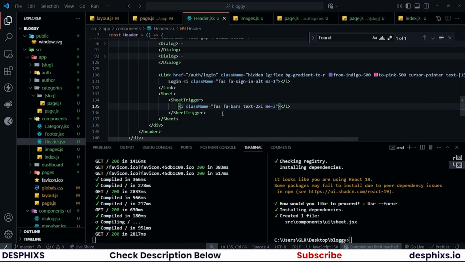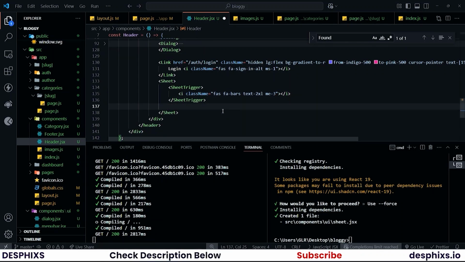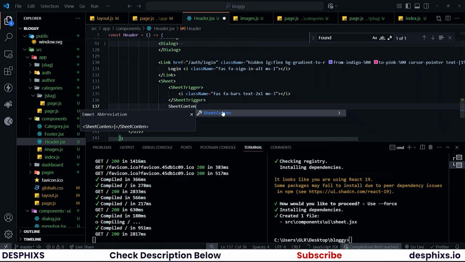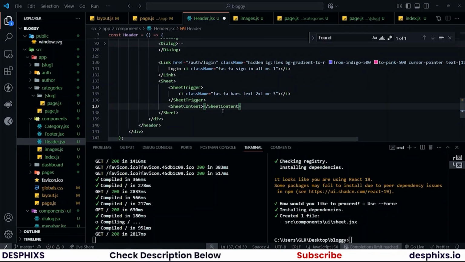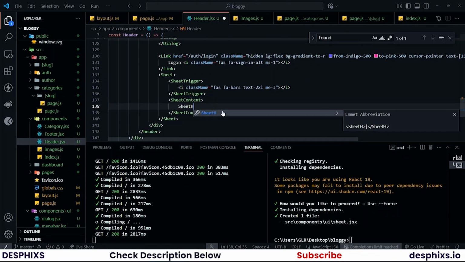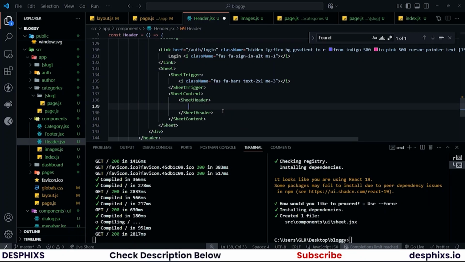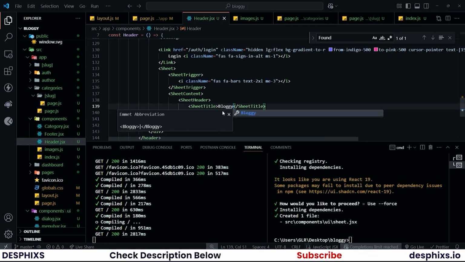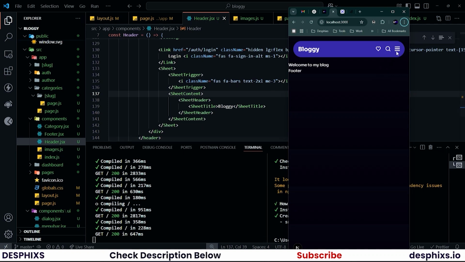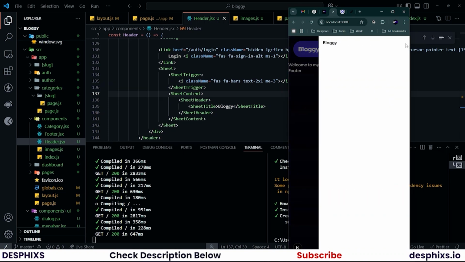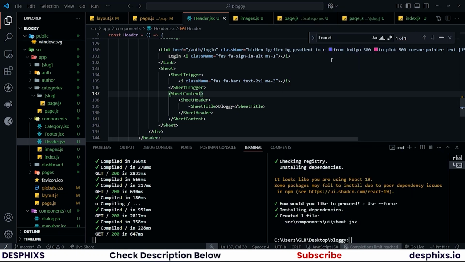All right. So below the sheets trigger, we need to create a sheet content. So sheets content. And in the sheets content, we need to have a sheet header. Sheet header. And the sheet header is going to have a sheet title. And the sheet title is just going to say bloggy, just like that. Let's see what we have. So now when you click on this, can you see? It's beginning to open up the sheets. As simple as that, guys. You see how we create things easily. All right, that is it.